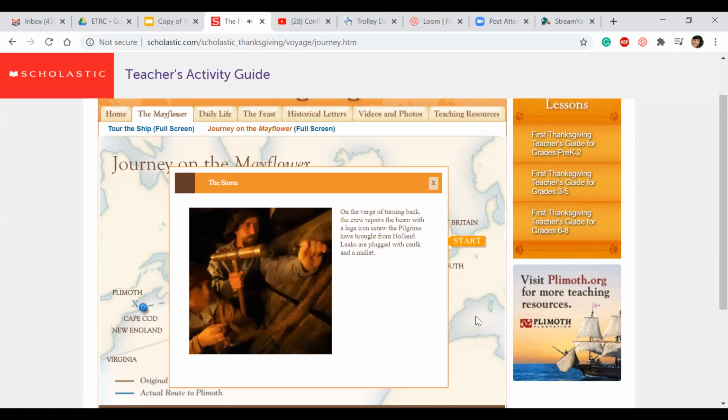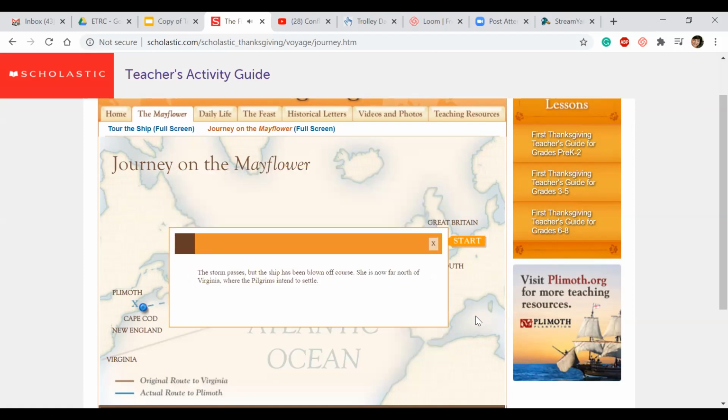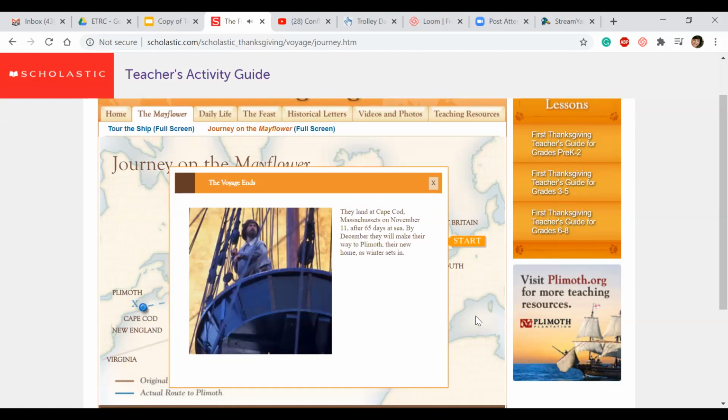On the verge of turning back, the crew repairs the beam with a large iron screw the Pilgrims have brought from Holland. Leaks are plugged with caulk and a mallet. The storm passes, but the ship has been blown off course. She is now far north of Virginia, where the Pilgrims intend to settle. They land at Cape Cod, Massachusetts on November 11th, after 65 days at sea. Finally, the new land. By December, they will make their way to Plymouth, their new home, as winter sets in.